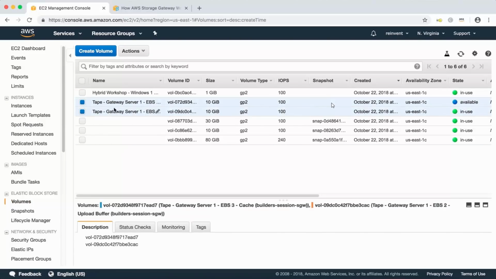So 2 volumes of 10 gigabytes are attached to that instance. In the normal situation, when you are using your own VM, on either Hyper-V or VMware, you would assign local storage to your VM. But since I'm using it on EC2, I assigned EBS volumes.